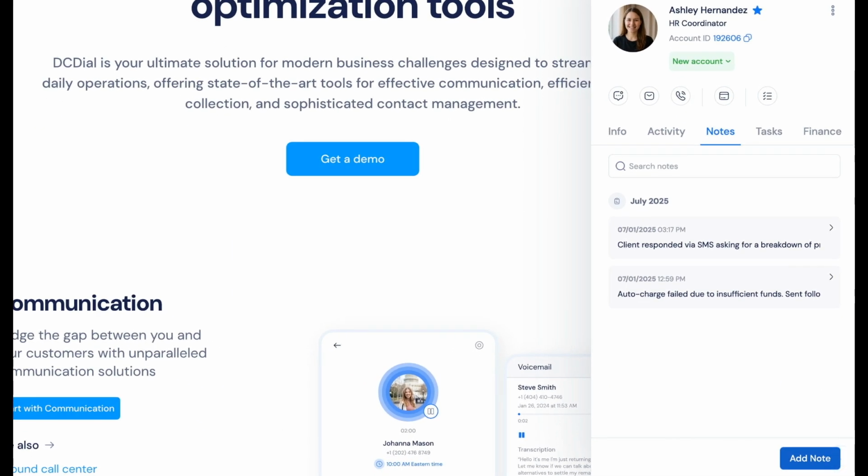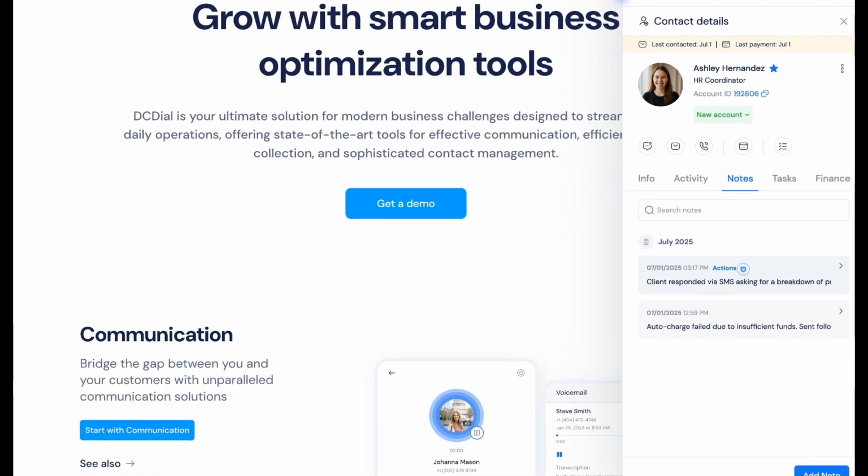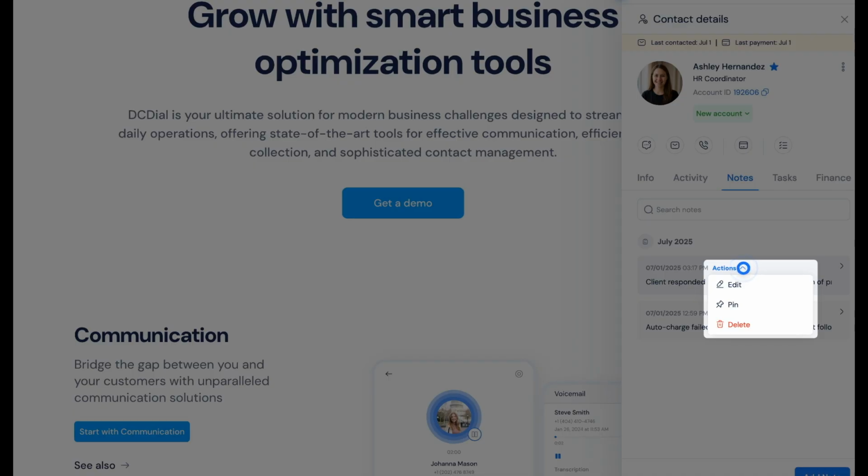Use the Notes tab to leave internal comments. Or click Actions to edit, pin, or delete a note.